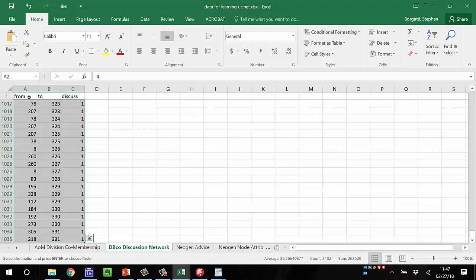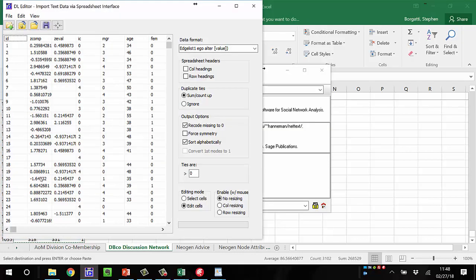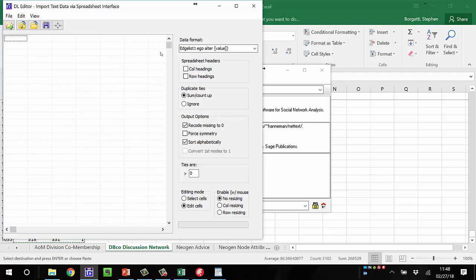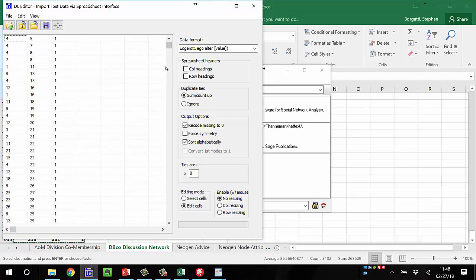That would be only one off though, but okay. Let me copy it again. Let me put it into UCINet. Let me throw away what's there. Let me Control V it.